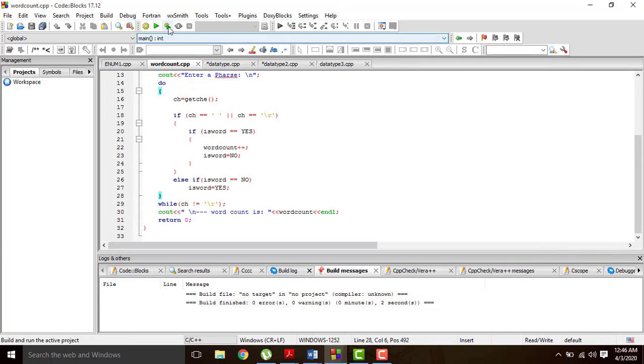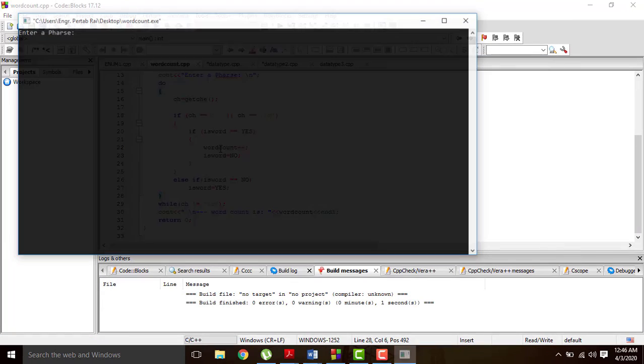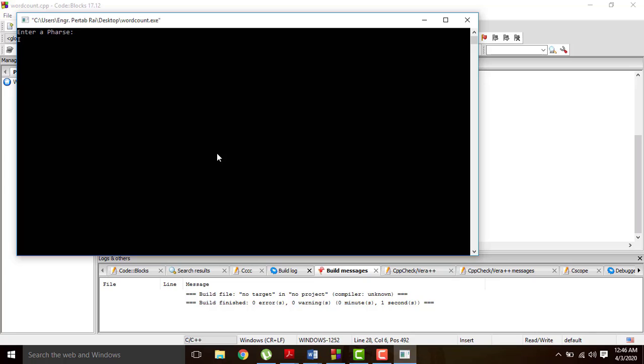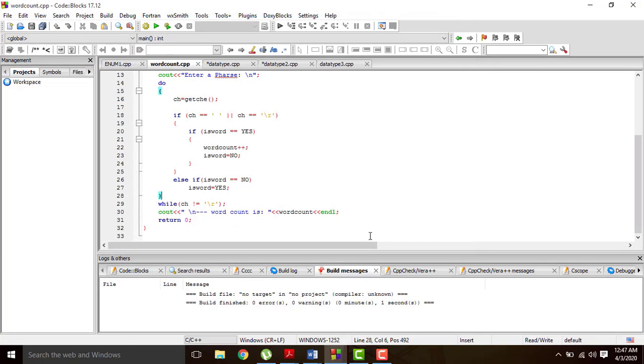Let me rerun it. I'll enter spaces deliberately. Let's say I enter I, then I give so many spaces. Then I say M, and then I give spaces, happy, and then person. Again, there are 5 words now, right? So these extra spaces will not be counted if you employ such kind of concepts in your program.